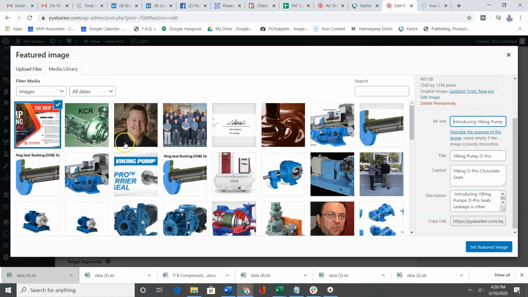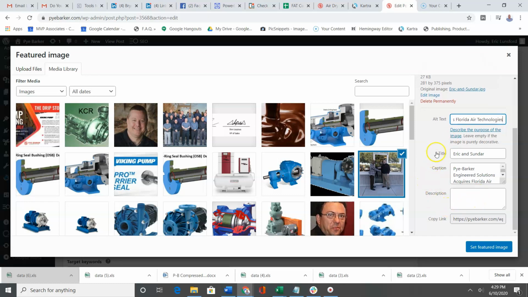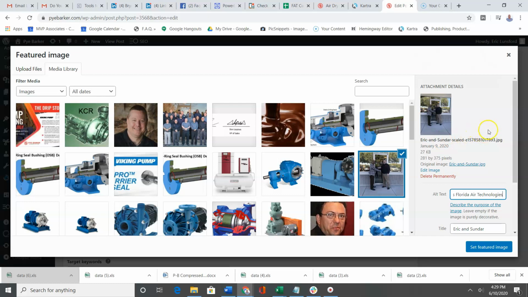Let's do a quick audit and look at some other ones, because whoever was doing them for a while was doing some correct ones. Here you go, Eric and Sundar. Missed alt image text: Pye Barker acquires Florida Air Technologies. So if someone searches for that and does an image search, it's going to show up. That's how that all plays out.